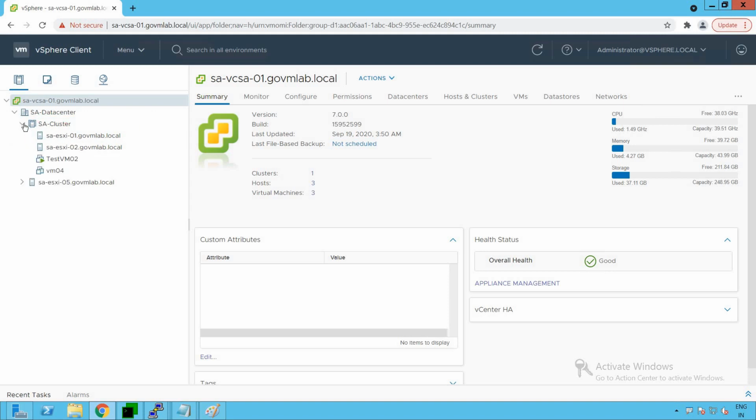Now let's browse our SA cluster. We see that we have a 2-node cluster created, and within that cluster we have two VMs running. Now let's browse our standalone ESXi host, and we see that there is one VM running on this standalone ESXi host, SA ESXi 05.